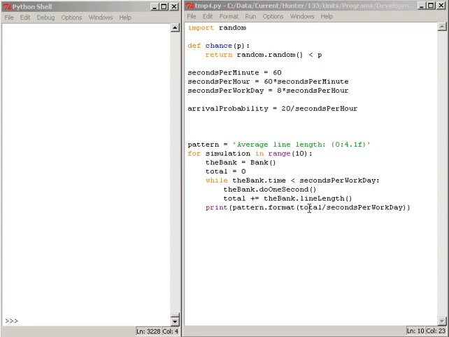Our bank class will also have a method that tells us how many people are online at the bank. So for each of the seconds that the bank is open, we'll take the number of people online and add it to a total that starts at 0. We'll be adding 28,800 numbers to total.